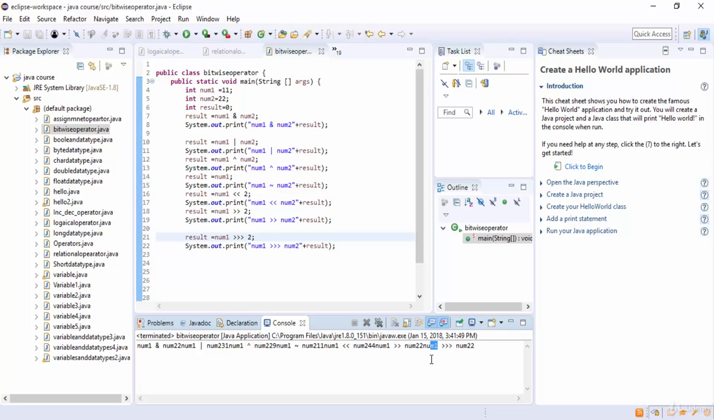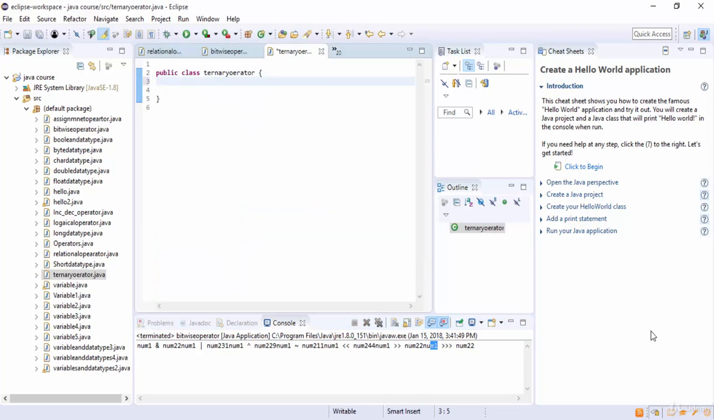Now we just see the example of the ternary operator. The ternary operator evaluates the Boolean expression and assigns the value based on the result. Like it's a syntax of variable num1 and then we check the expression here and then we write the values: the value if true and then the value if false. So this is the simple syntax of the ternary operator.